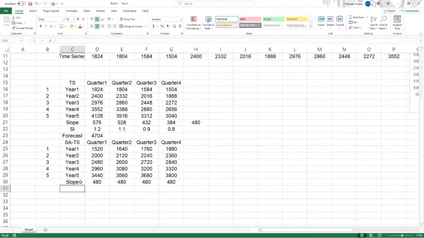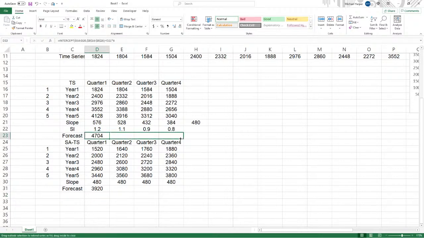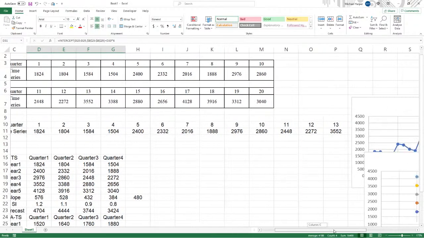Same thing down here. Equals the intercept of our data, our time series, comma our time, which is the independent variable, plus our slope, which is right here, times the actual time period, which is year 6. And so now we can copy this over. There's our forecast. We can copy this over. There's our forecast.